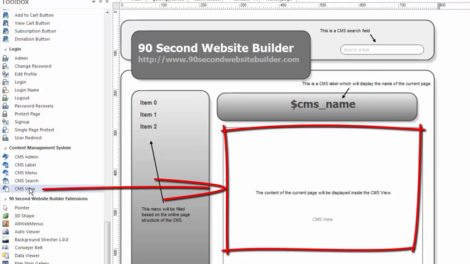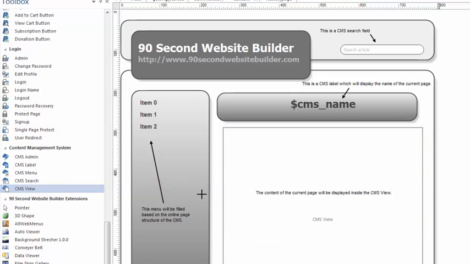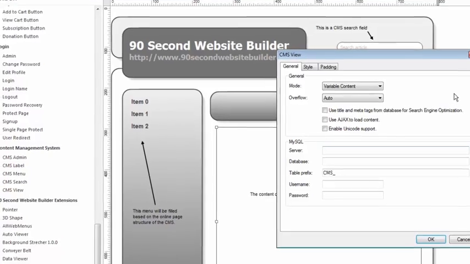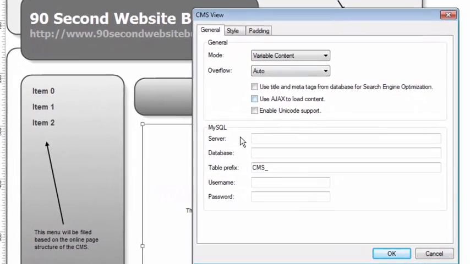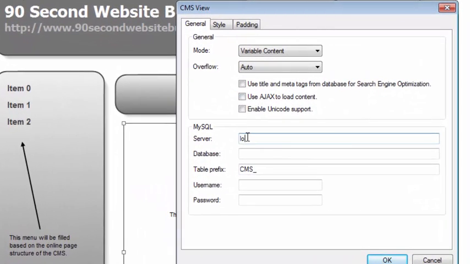That's this tool over here in the toolbox. And this is where we're going to view the content that we create. But this content also needs to be connected to the database. So I'm going to double click on it and bring up these properties.